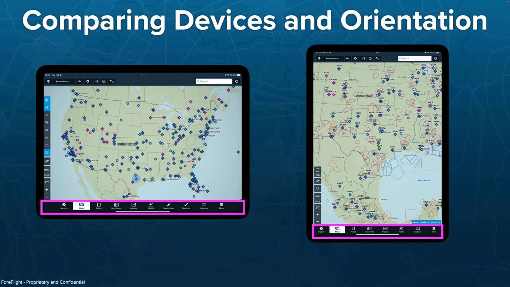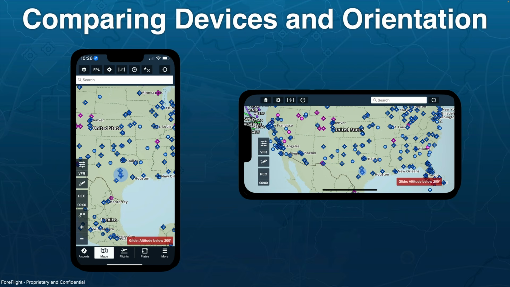Any buttons you don't see along the bottom of the screen can be found by tapping on the More button, which will always be in the lower right-hand corner. If you're using an iPhone to fly rather than an iPad, you'll notice there are even fewer buttons displayed in the navigation toolbar. Again, anything can be found by just tapping on that More button in the lower right-hand corner. And if you're using an iPhone in landscape view, the navigation toolbar is hidden to maximize your view of the map or whatever other content you may be looking at.